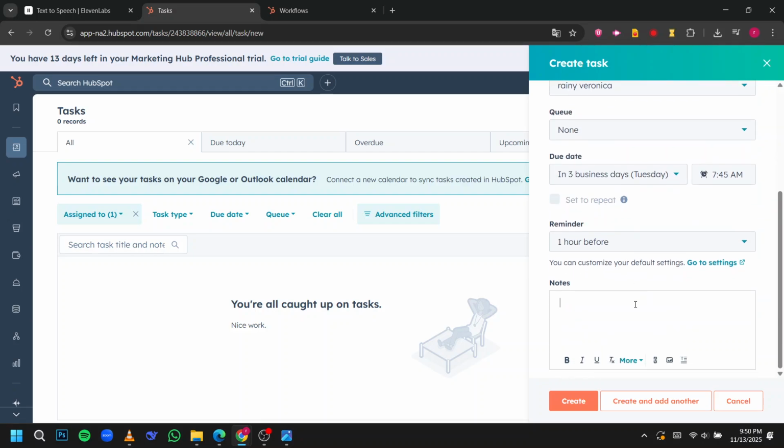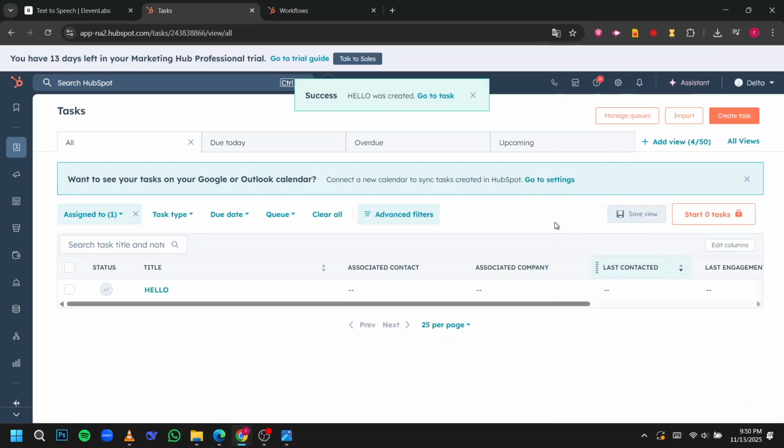After setting your reminder, take a quick moment to review all your entries to make sure everything is correct. Once you're satisfied, hit the Create button. This final step saves your task and activates your reminder, integrating it directly into your HubSpot task management system. And that's it. You've successfully set a task reminder in HubSpot.